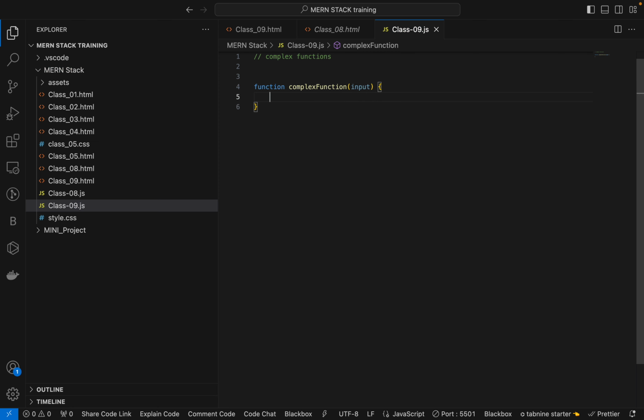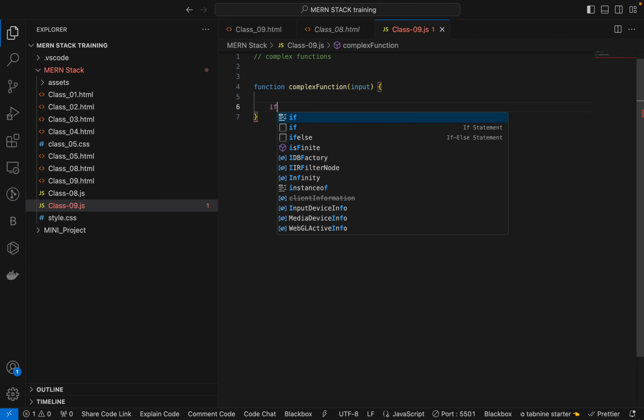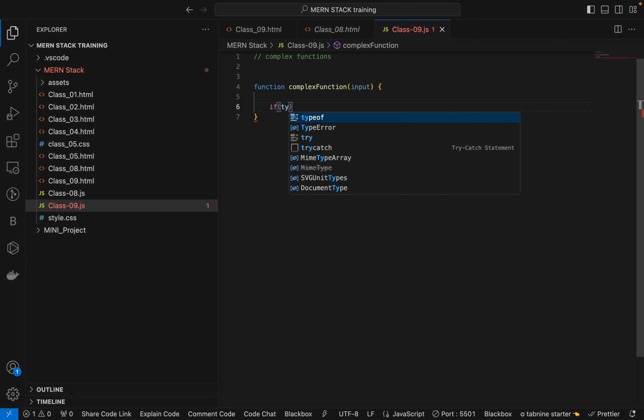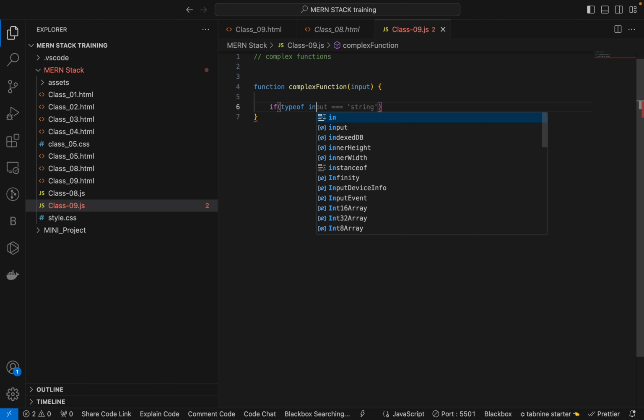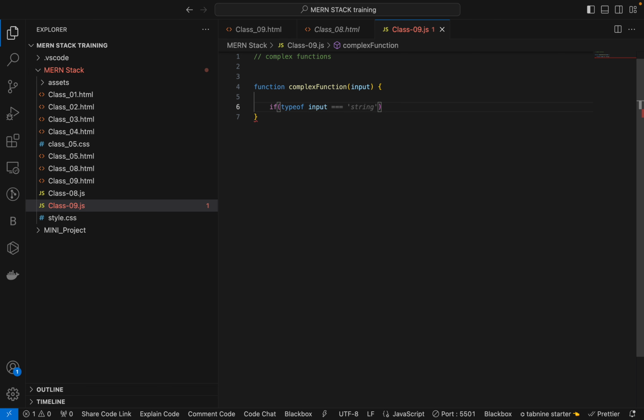Inside the function, we will check the input with a condition whether it's a number or not. So I'll give an if condition with the typeof input should be equal to number, not string. So number, then I have to check the condition.